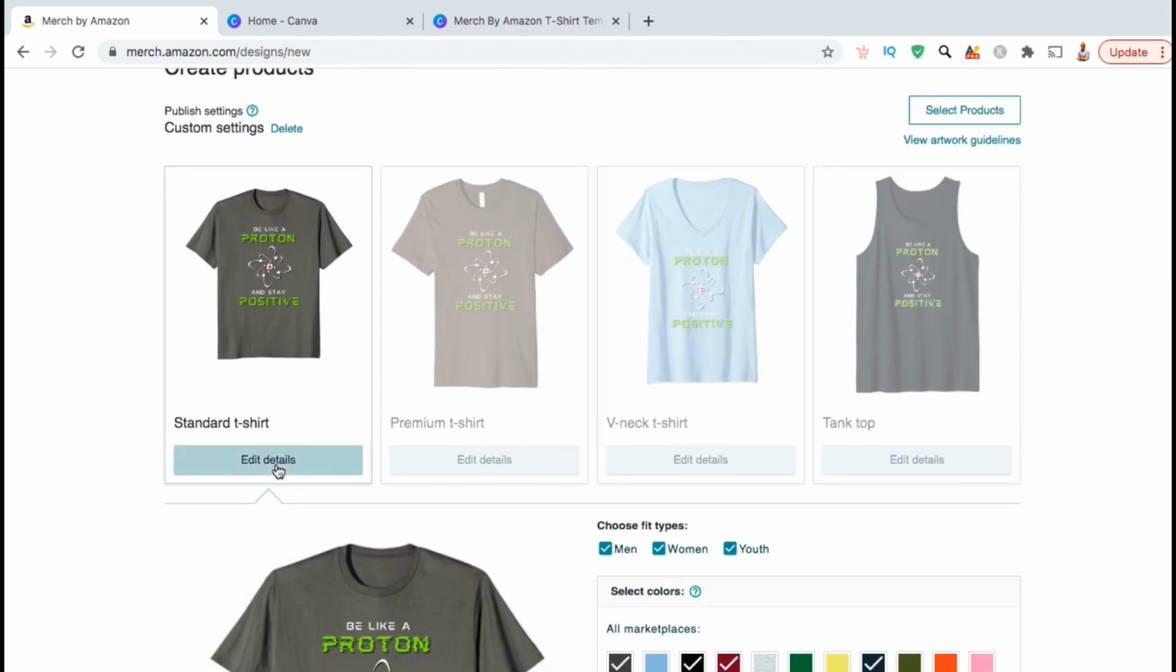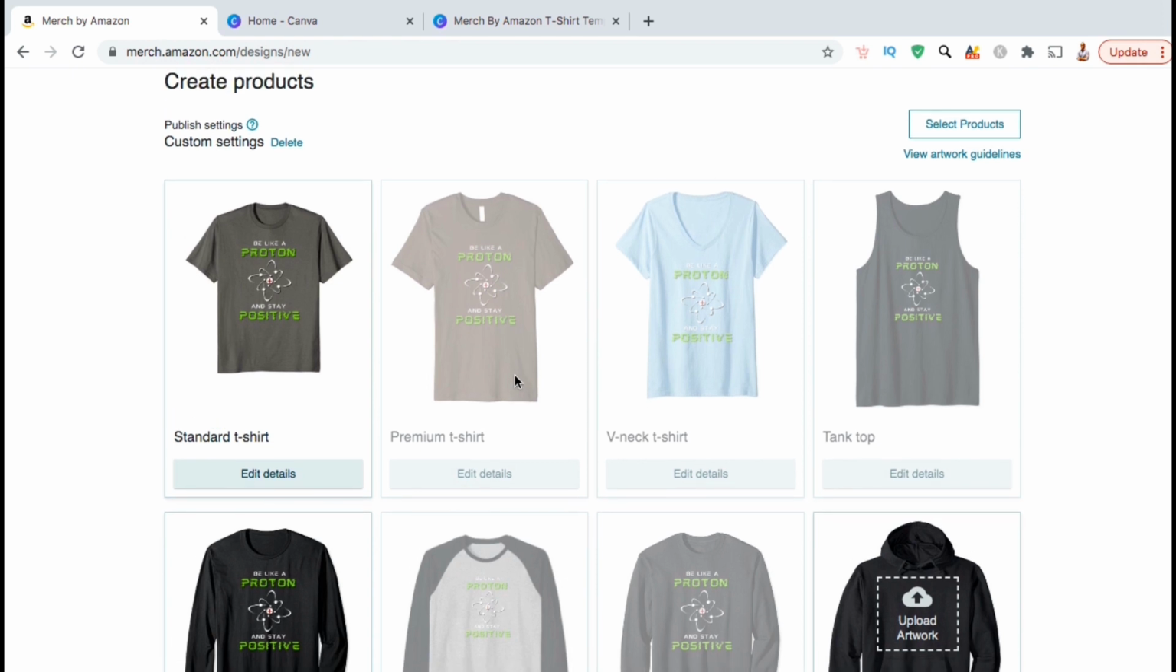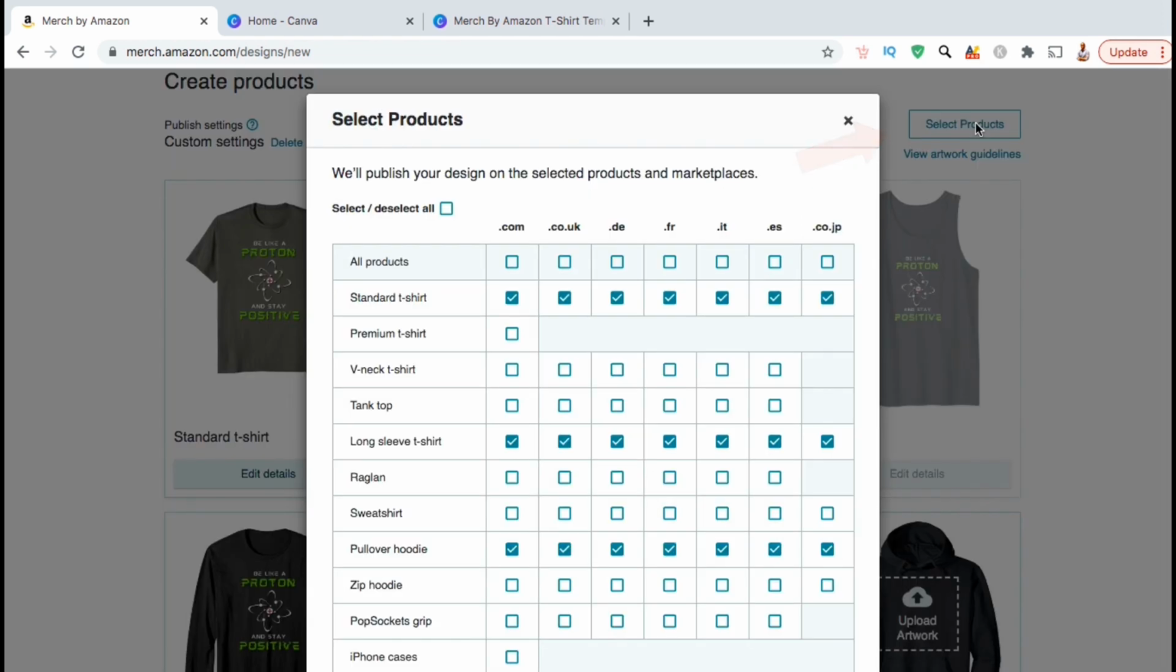Speaking of multiple products, let's go over how to add more products and select countries for your product listing. If you look up at the top right of the page, you'll see a button that says Select Products. Go ahead and click that now. So this brings us to our next tip.